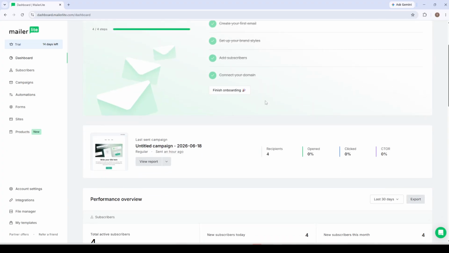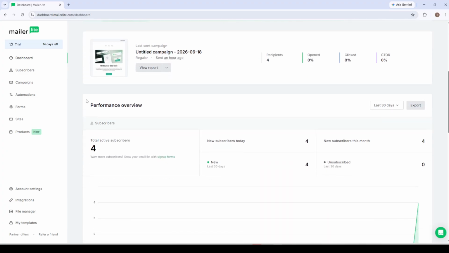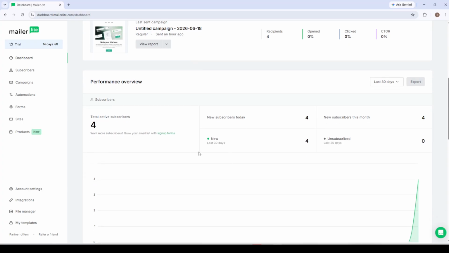Now, let's begin where you'll probably spend the most time glancing at your data, the main dashboard. When you log into your MailerLite account, the first thing you'll see is your dashboard, and this is your command center. Look for a widget called the Performance Overview. This is not just a pretty graph. It gives you a bird's-eye view of your entire list's progress.